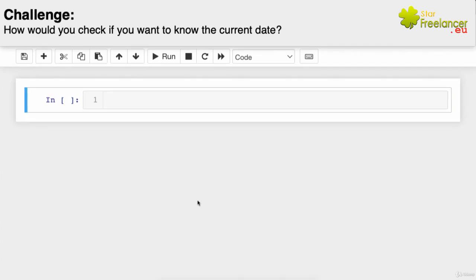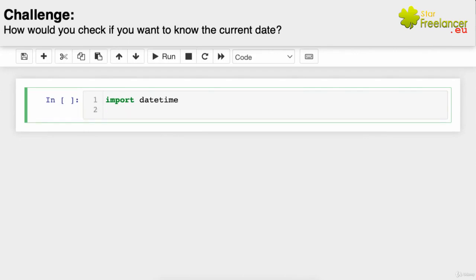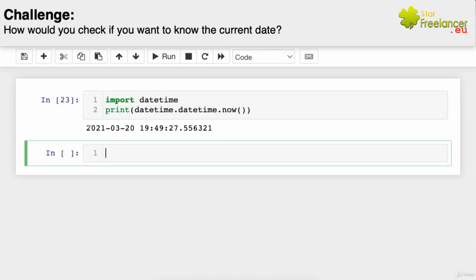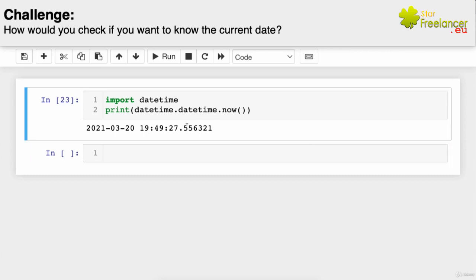How would you check if you want to know the correct date? As I said, first import datetime. Then you simply use, inside this datetime, there is a method called datetime, which has a now method. You can use this to check. If I put this in a print, I can run it. It's telling me this is the date, this is the time.